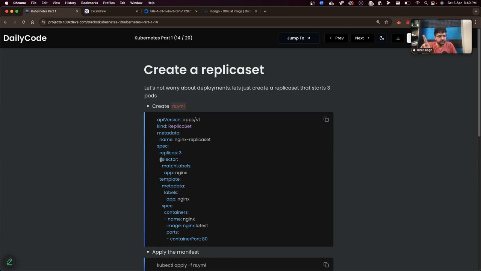ये थोड़ा सा hard होगा. What is the selector section? What is the template section? ये और ये क्या कर रहा है? Let's start with the template section. तो I want to start a replica set. This is the name of my replica set. This is the specification of my replica set. मुझे 3 replicas start करने हैं. But what is this selectors section? And what is this template section?